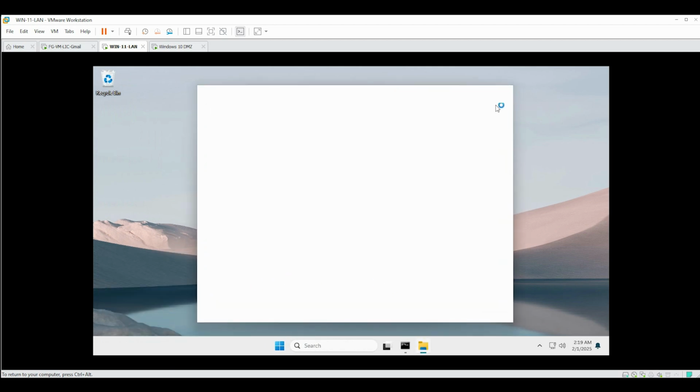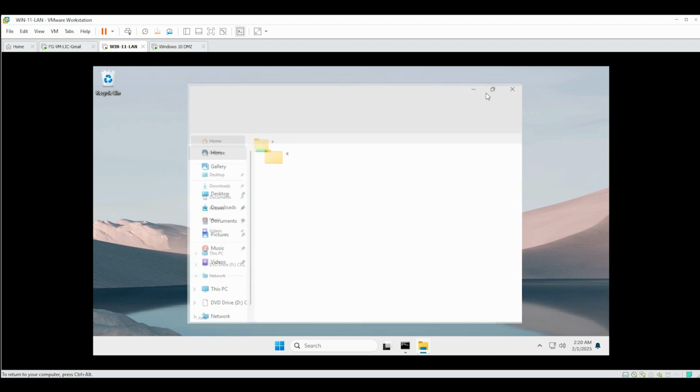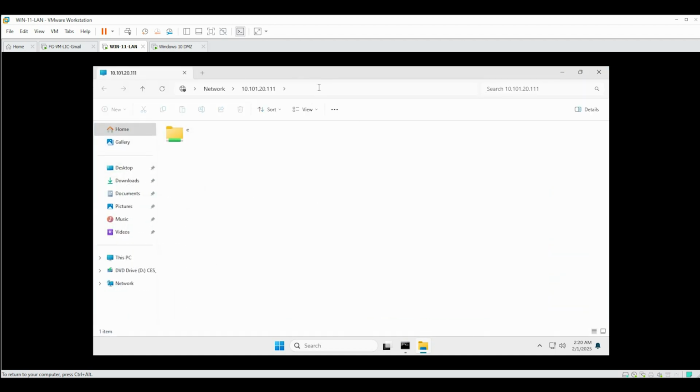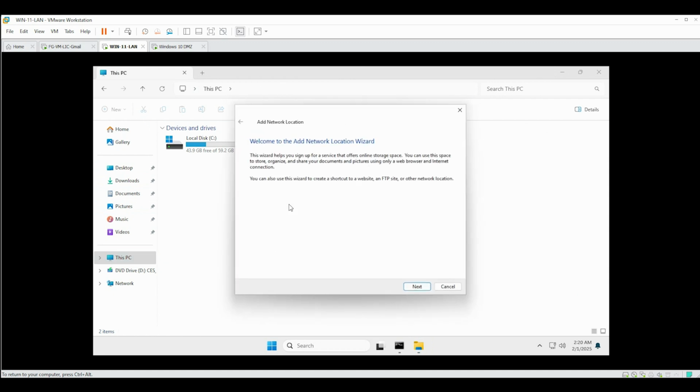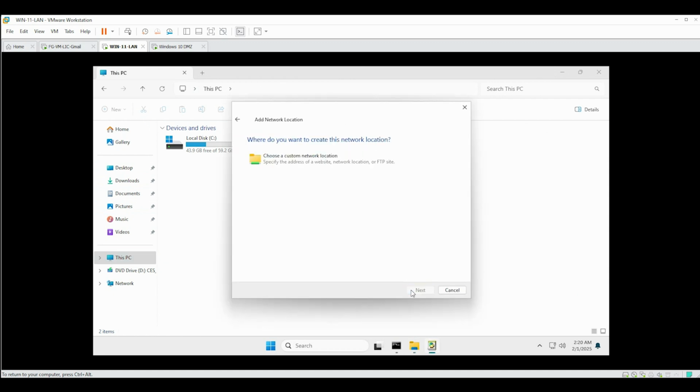If prompted, enter the username and password of the file server. You should see the shared E drive listed. Click on it to access files. Open File Explorer and right-click on This PC. Select Map Network Drive. Choose a drive letter, for example C. In the folder field, type the path of the file server.